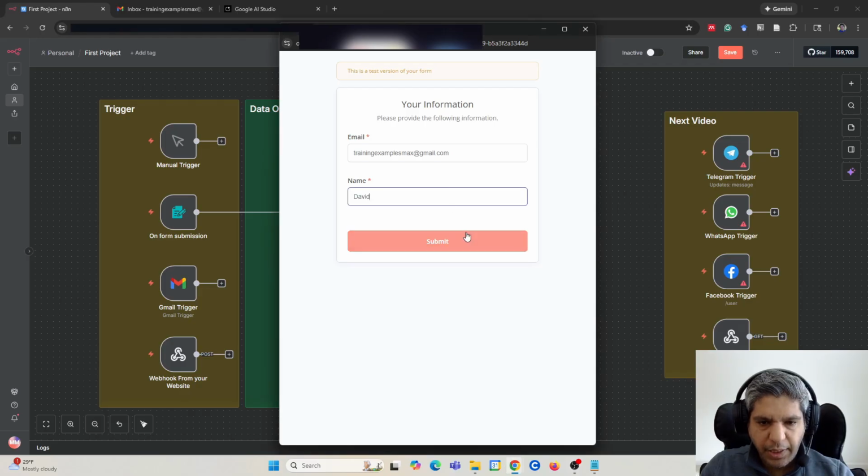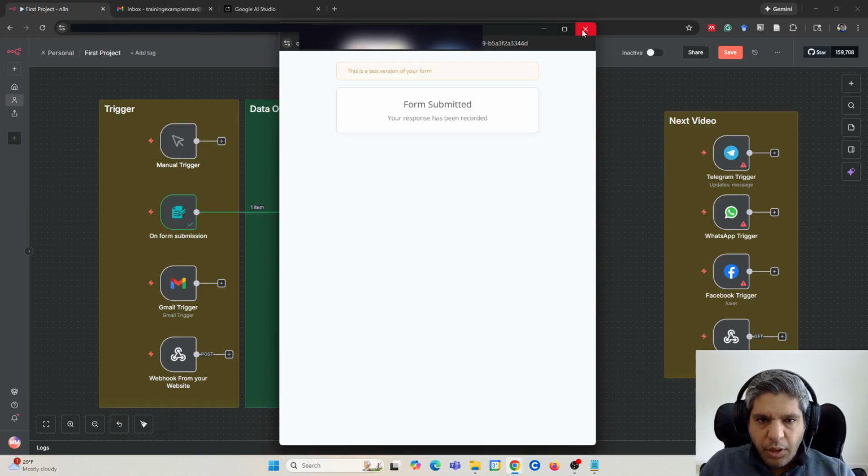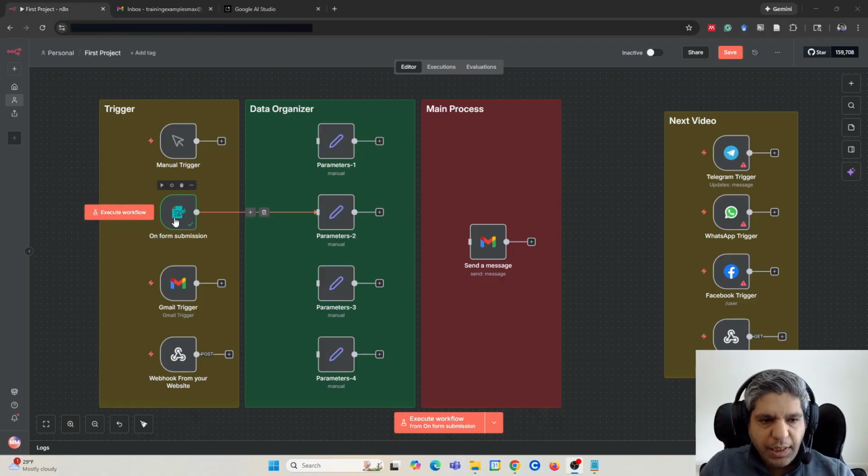which is a random name I just gave it. When you submit this form, you can close this window and you see that this node is green and the line in between after that is green. So it means that the data is passed to the next node successfully.